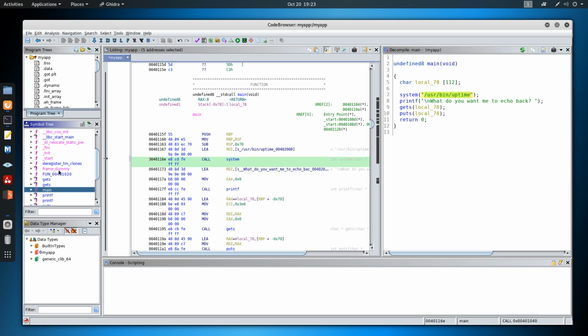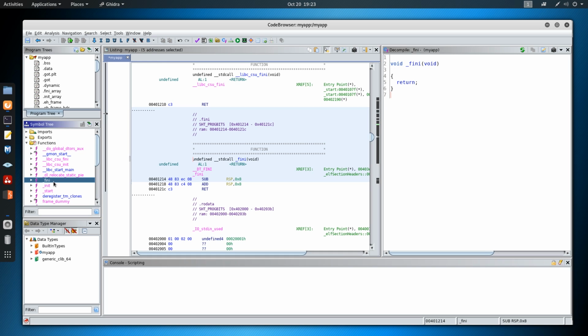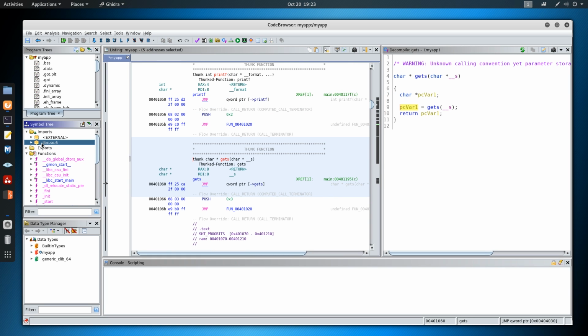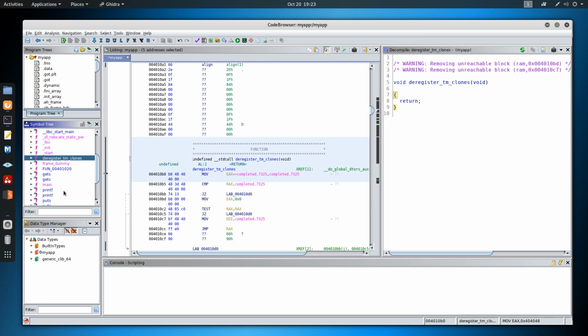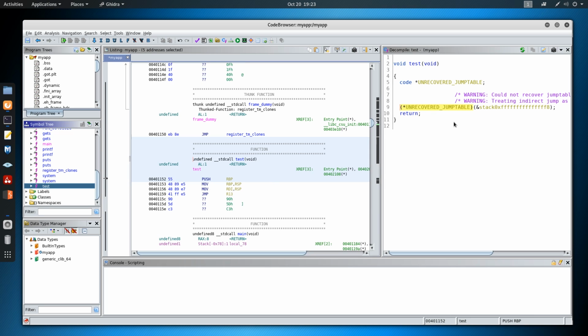So this is main. What's pink, I believe, is exported. What is blue is imported. And imported just means it's coming from libc. So blue means it's not within this binary itself. It's a linked function. There is a function called test, and we can't even decompile test. I don't even know what the source code of this would look like.